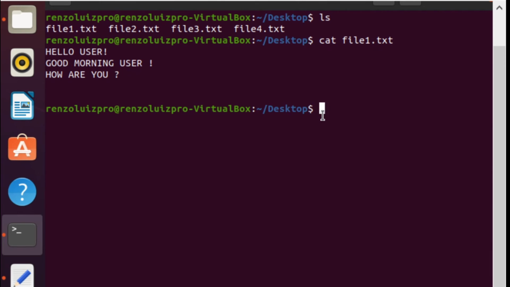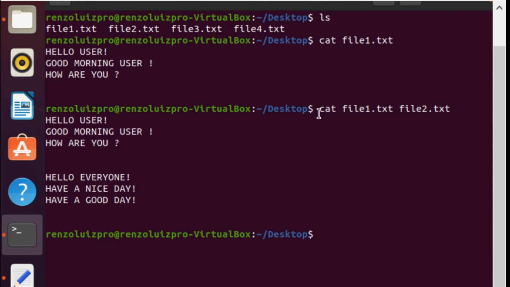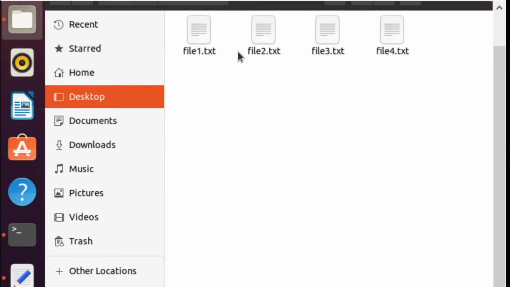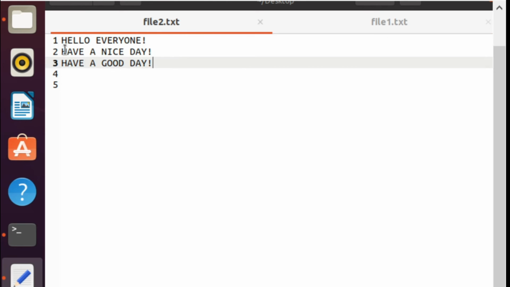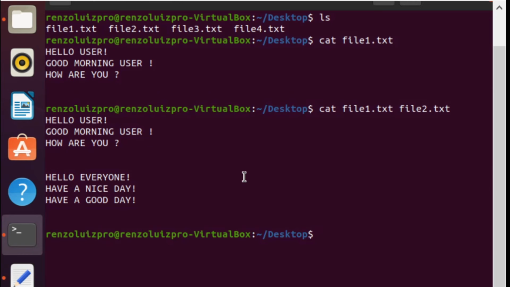Now, if you want to add multiple files, we can simply do file1.txt and then space file2.txt and so on. And there, it displays the contents inside file1.txt and file2.txt. We can see this inside our files: file1 has this: good hello user, good morning user, how are you? And for file2, hello everyone, have a nice day, have a good day. So it simply shows what is inside the contents of file1 or file2.